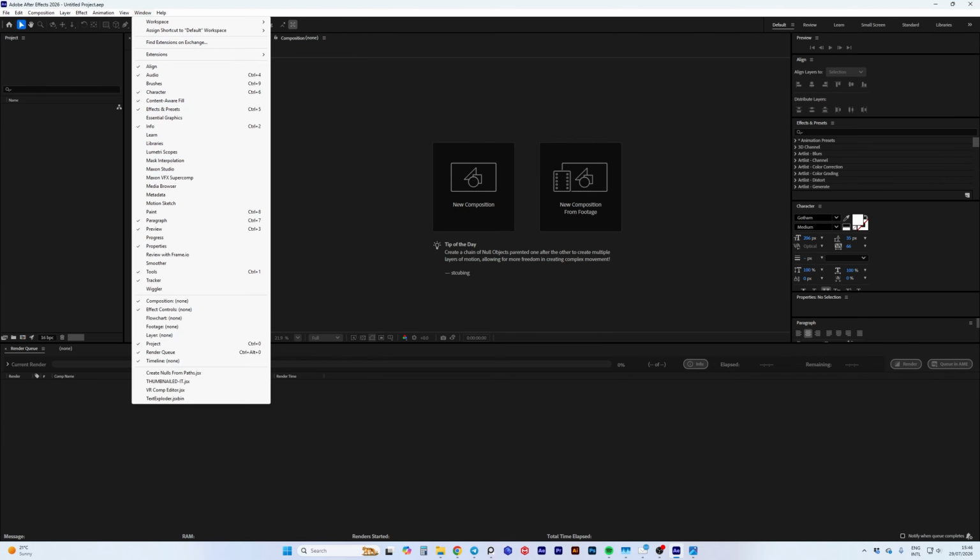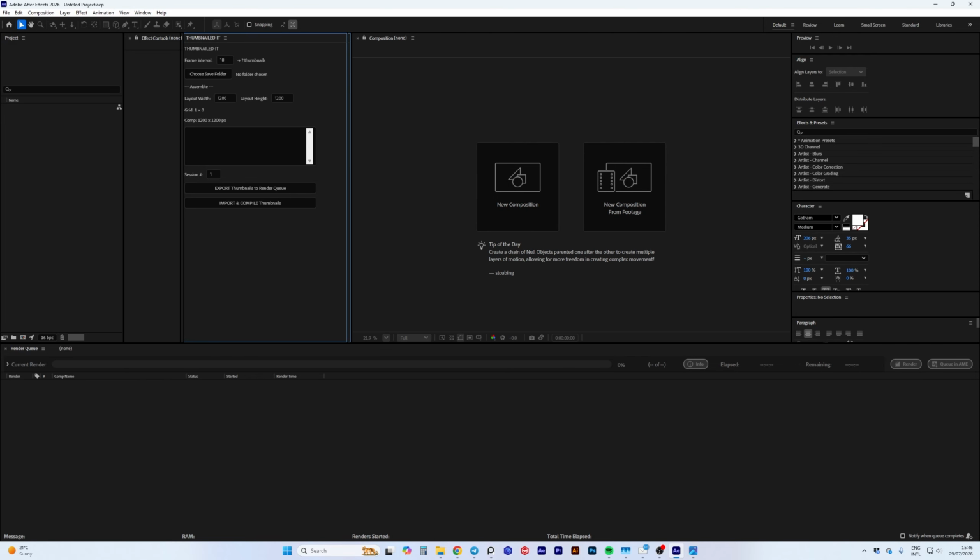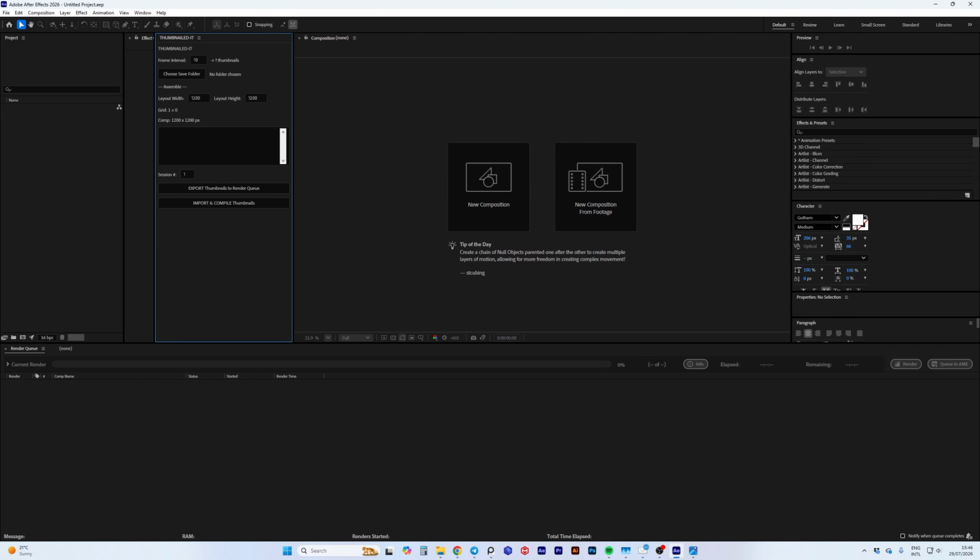Okay, so you can just navigate here under your window. You'll have it loaded there. It'll pull up a panel, and yeah, it's pretty simple. Your frame interval, obviously, is the interval at which it's going to pull an image from your comp.